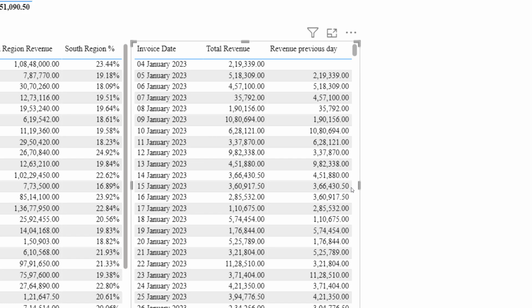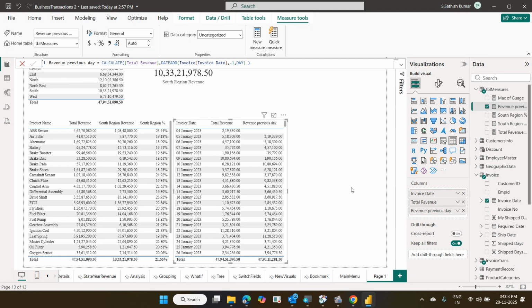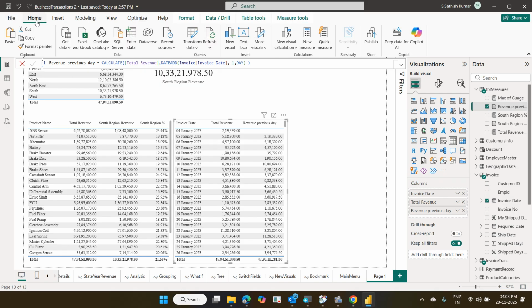Or you can divide it and find it in percentage also. If you want it in percentage, first divide the previous day by the total revenue. What is the percentage of increase? What is the percentage of decrease? Here I am just saying whether it's positive or negative. Our revenue increased or our revenue decreased. So I'll drag this difference measure into the column area here.